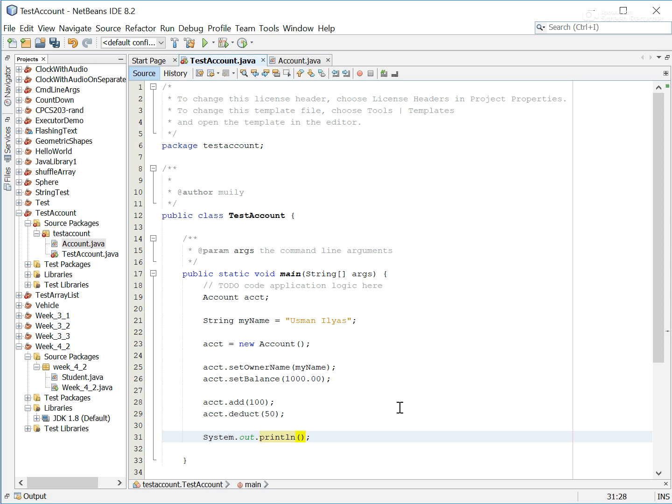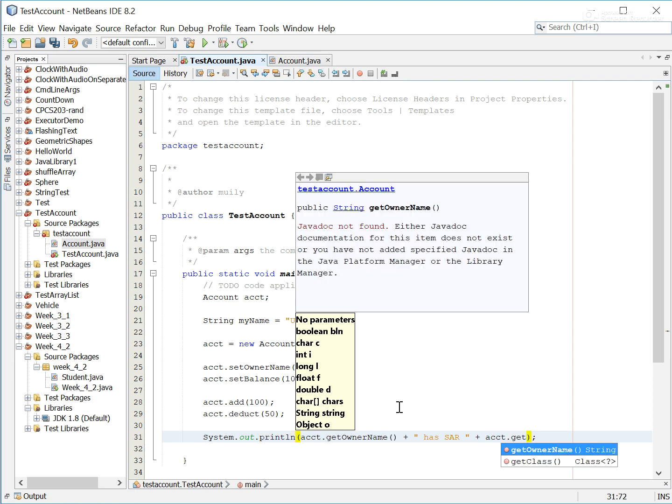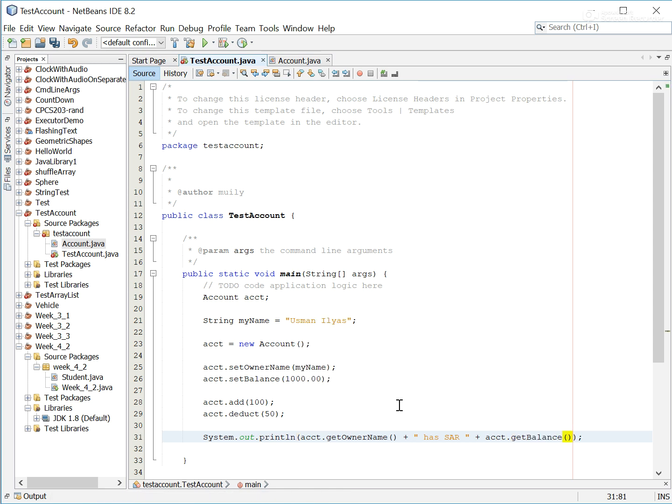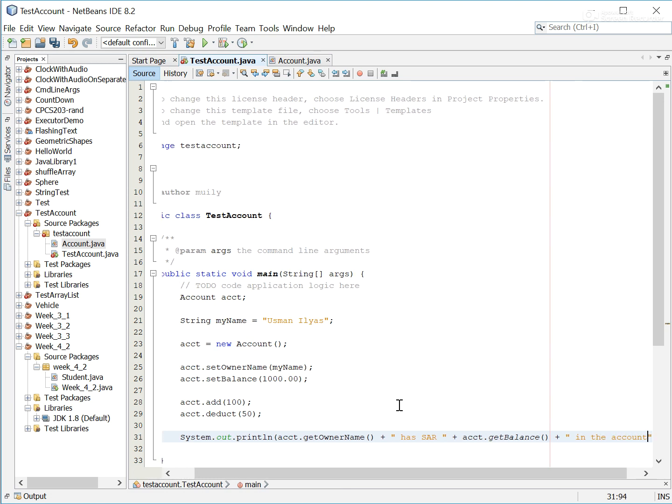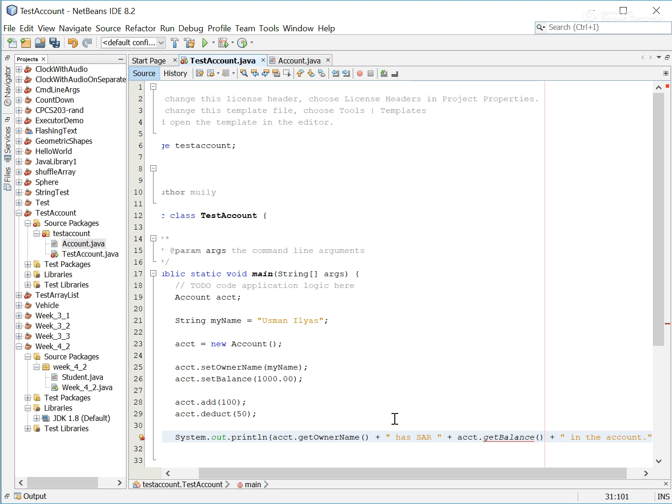And let's say by the end, let's print out ACCT dot get owner name, has, ACCT dot get balance, in the account. So this will print out a string with the name of the owner, has some Saudi Riyal in the account. Let's try that out.